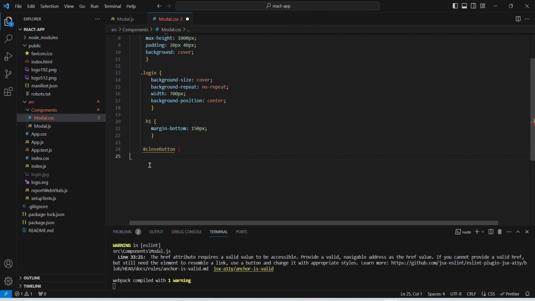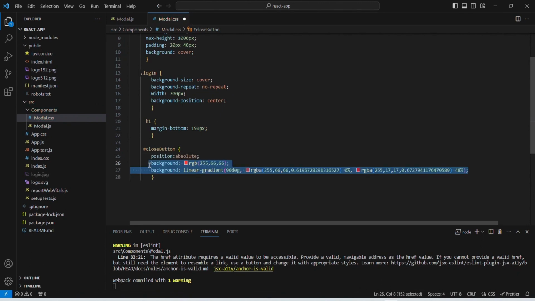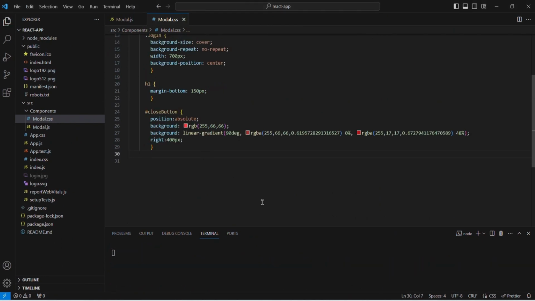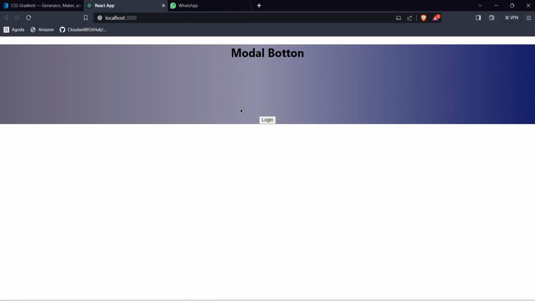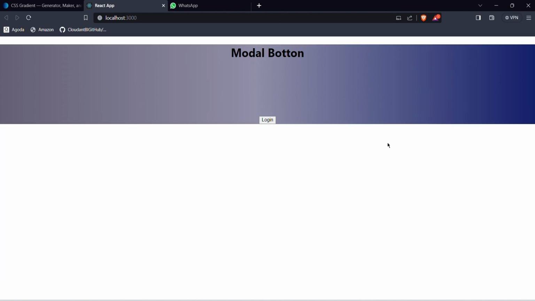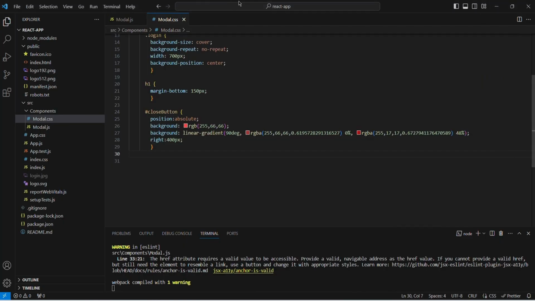Then let's add our close button. The close button, I'm going to position it absolute, and I'm going to give this a background color. Then I'm going to define its position. Okay, now it's done. Let's see. When we click login, you can see the close button and heading. Okay, now let's get back into our CSS.